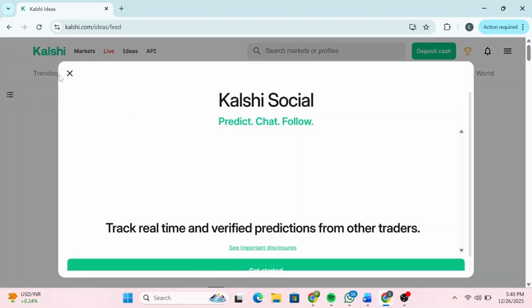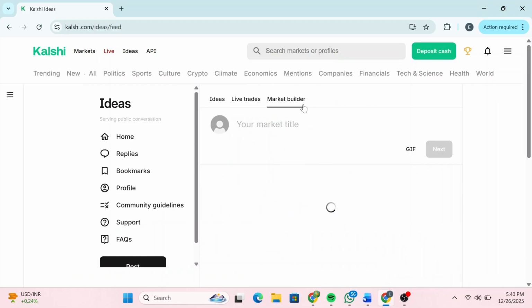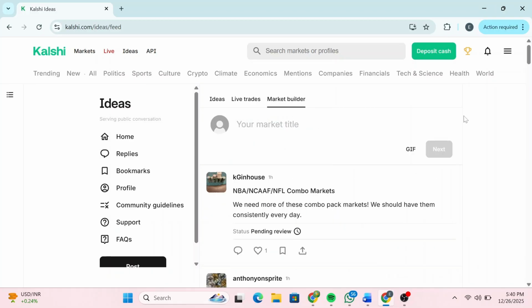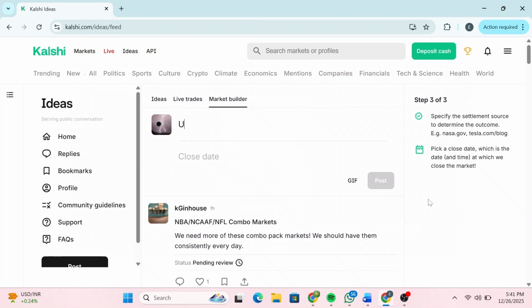So what you're going to do is switch ideas to market builder. Click on it, and then here you're going to type in your market title. For example, I have typed in tea versus coffee. Then you got to click on next, and then you got to type in what settlement source. For example, as you can see, I have typed in tea is better than coffee, and then you can type in any closing date you want. For example, I'll make it, let's say, 28th of December 2026.